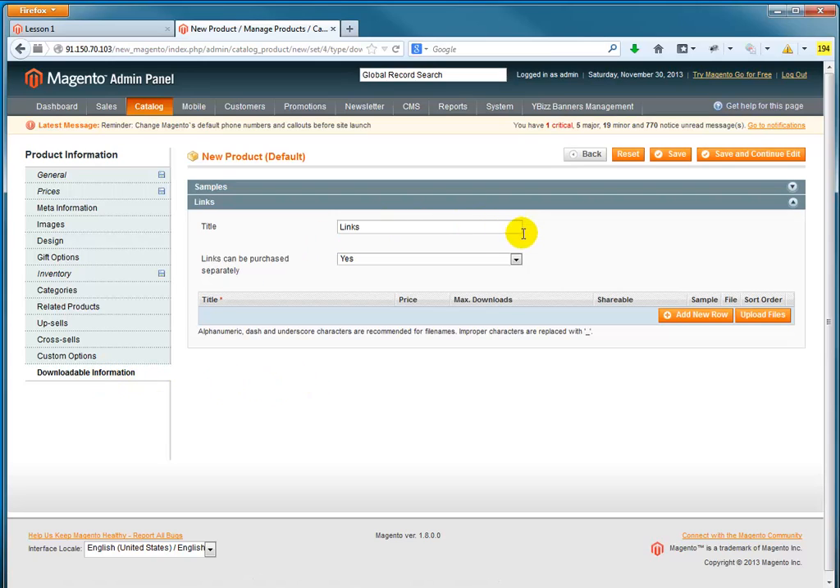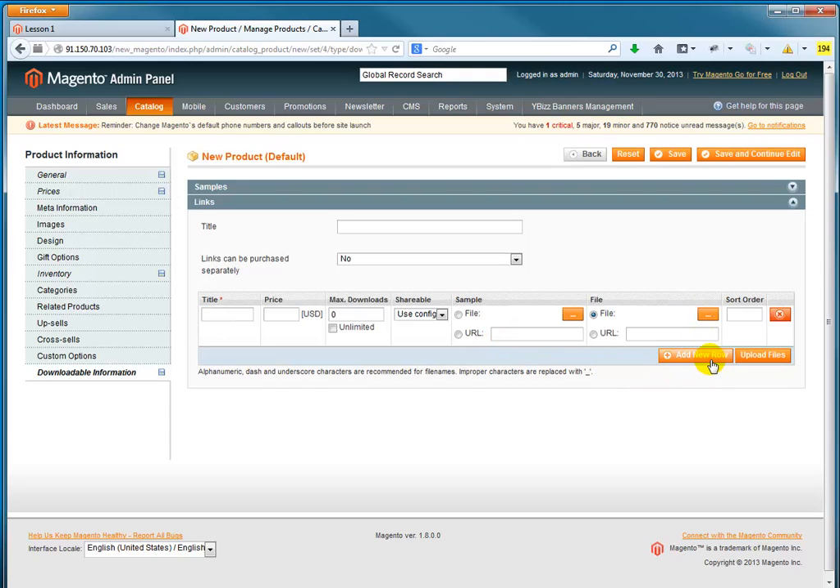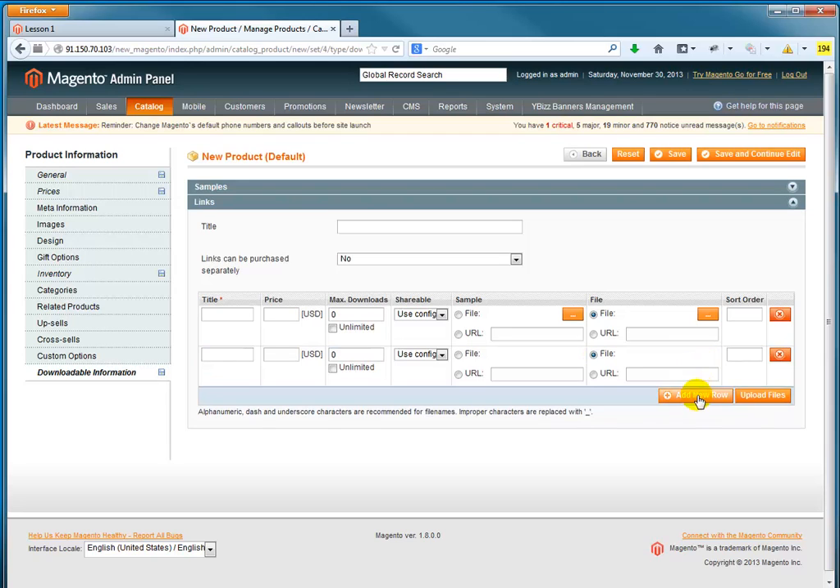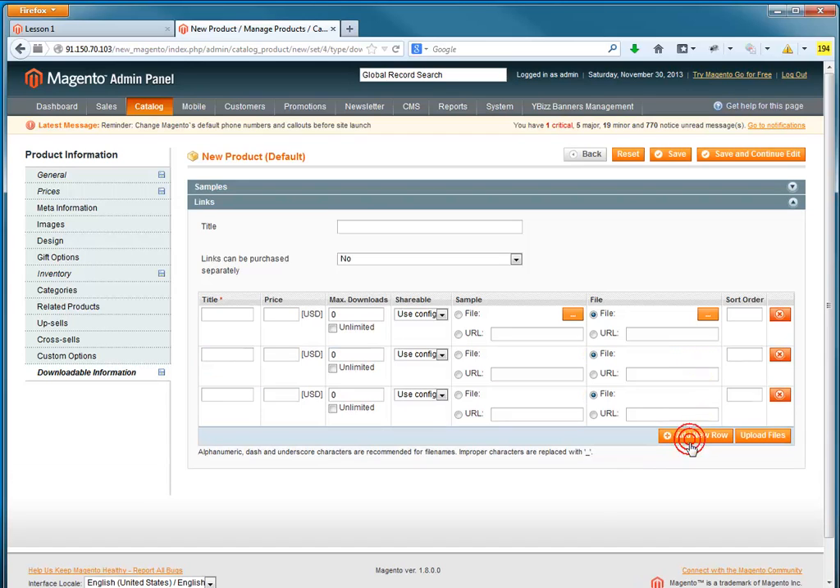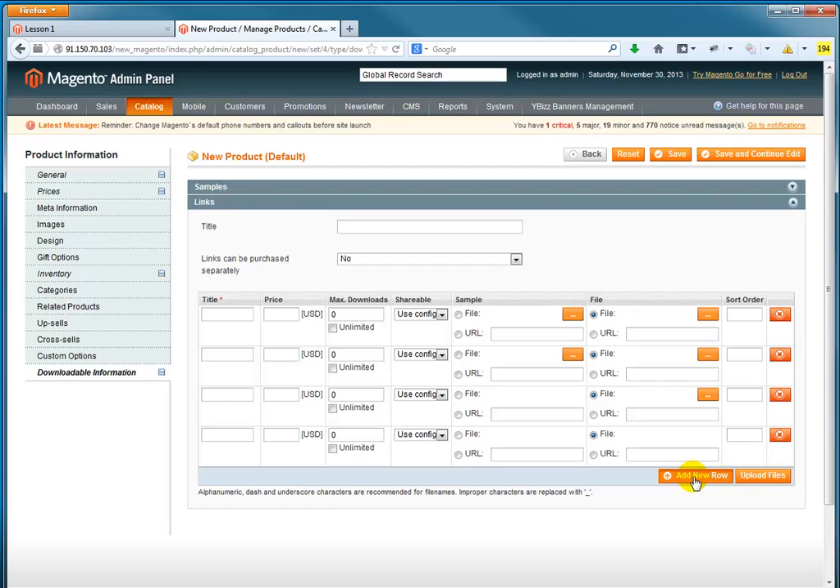So downloadable information is where you actually start adding the products, your lessons. So this, you can delete that. Links can be purchased separately. You can say no. I wouldn't recommend putting yes, because I don't know what the outcome will be with that. So we're going to click add new row, and as you can see, you can add as many as you want and as you need.